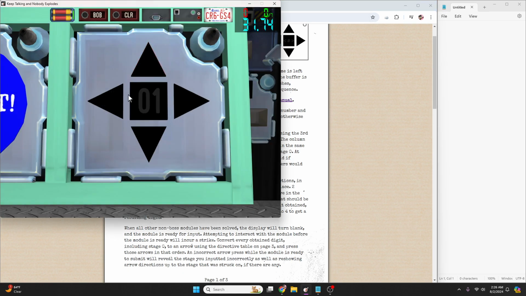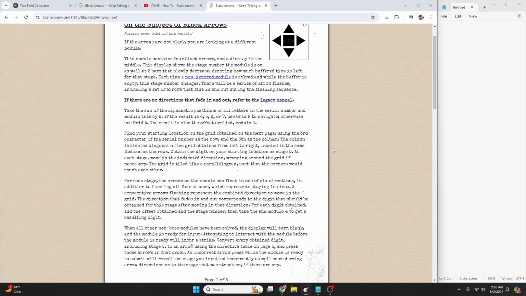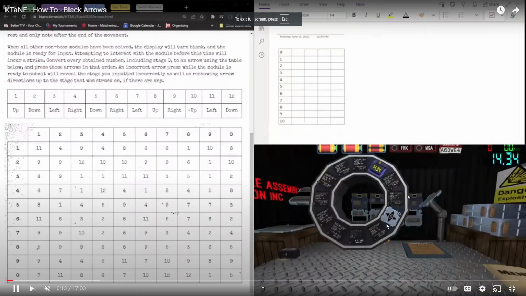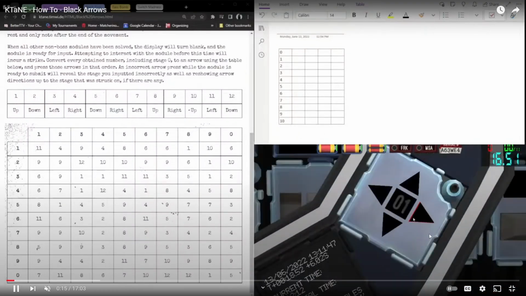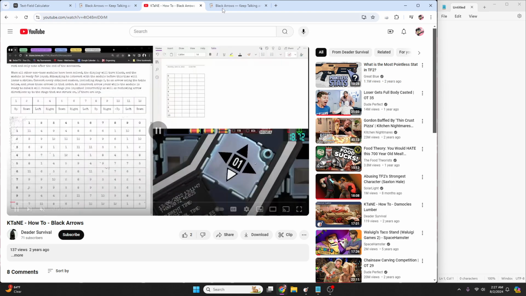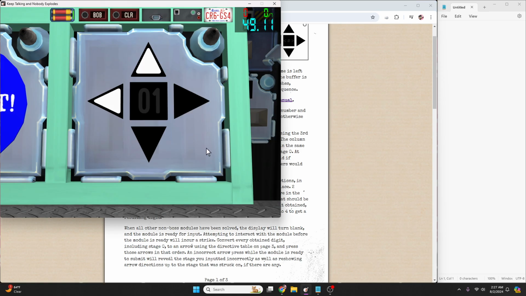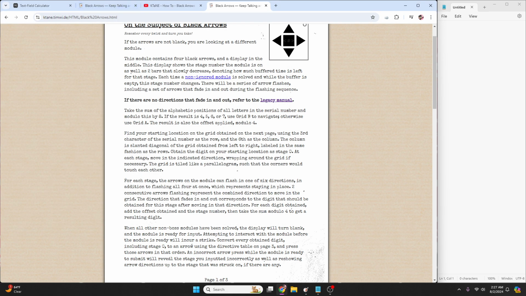So in this one, these arrows fade in and out. So that's how you know it's the new one. The old one looks like this. As you can see, it's just blinking, and there's no fading. So that's how you can tell. And this new version of Black Arrows is the one that's always used today, and the old one has been disregarded.